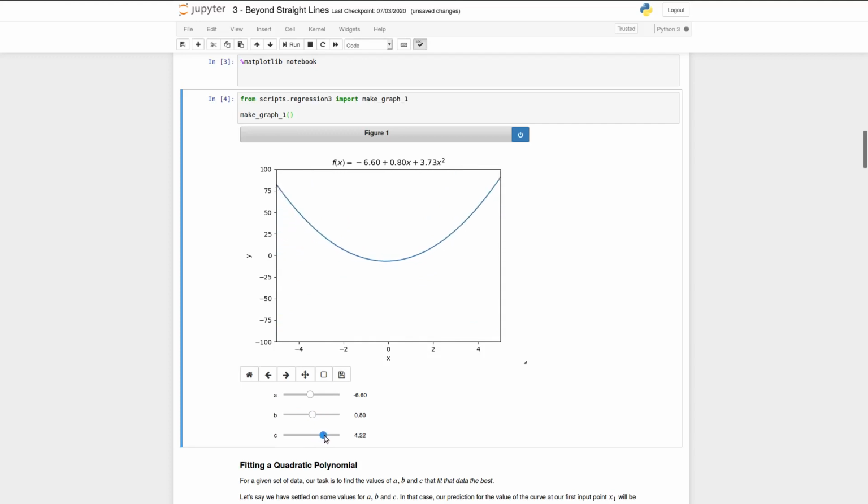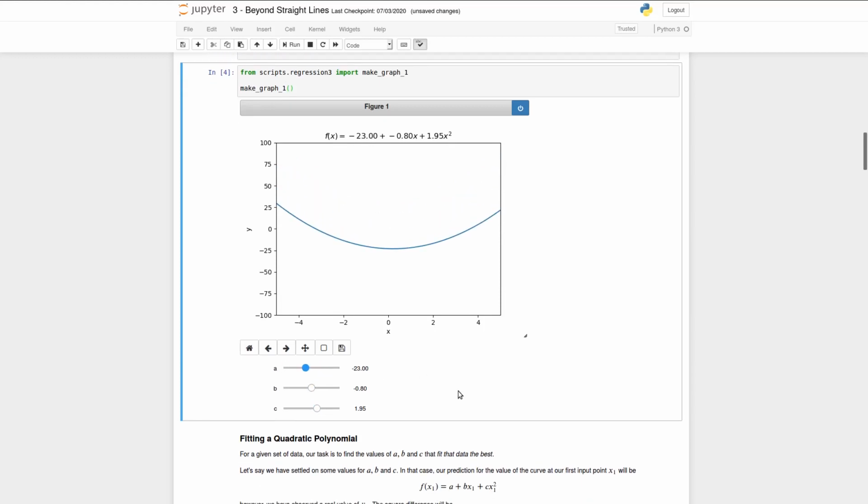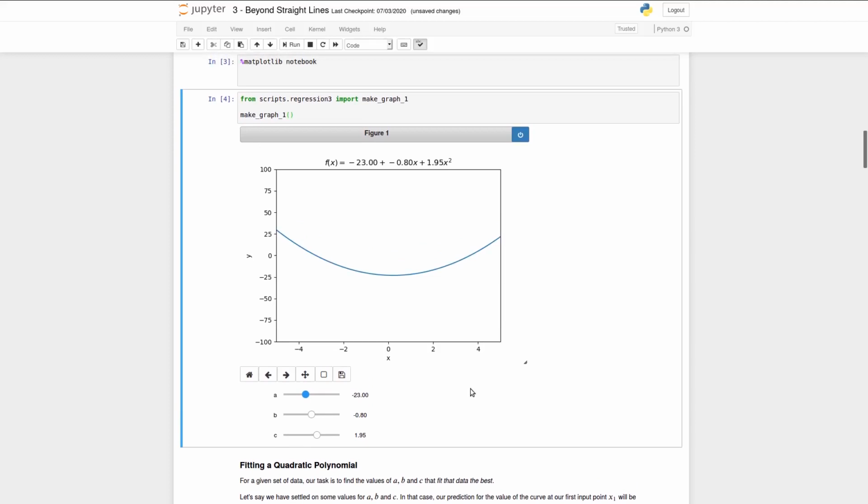As c gets really high, we have something that tends to curve up in a U shape, and as we make c go negative, we have something that tends to curve down in an N shape. Okay, so you can see that any three values that we set are going to define a different graph here. Cool.